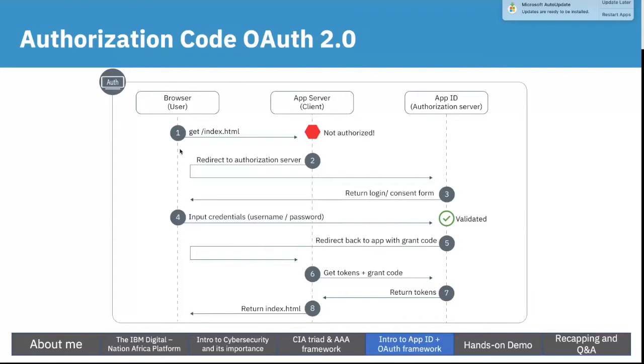So the web server will detect that the user has not authenticated. So from 1 to here, to the red point, the user is not authenticated yet and not authorized to send this request or access this resource. Okay? Then your application redirects the user to App ID, which is the authorization server here, number 2. Okay? And the authorization server will return some kind of a login form or consent form, and this depends on the authorization server itself. Okay?